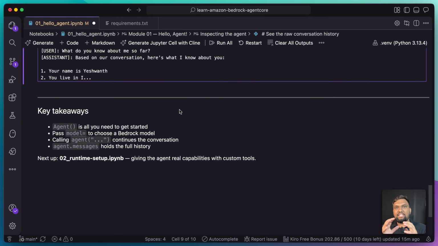And some of the key takeaways for you to take along with this video is Agent is all you need to get started with agent creation. And if you pass model equal to and the model ID, that model will be considered for you to work along. You don't need to pass the API keys. That's very important because it's going to use Bedrock, and under the hood, if you provide access to Bedrock for the profile that you have created on the CLI, it's going to use those credentials to interact with the Bedrock module.